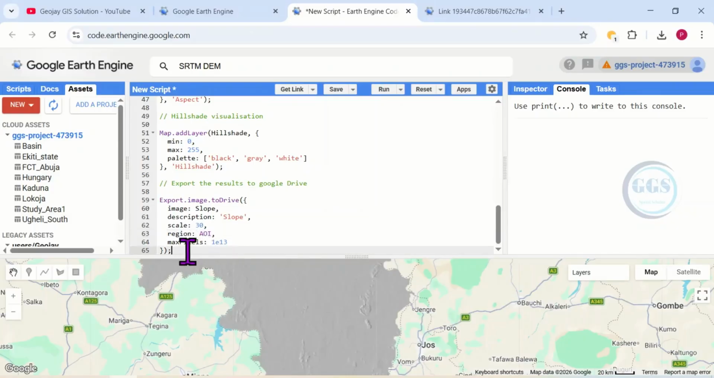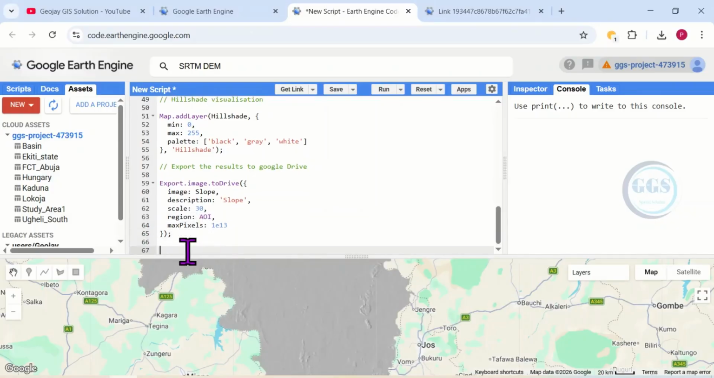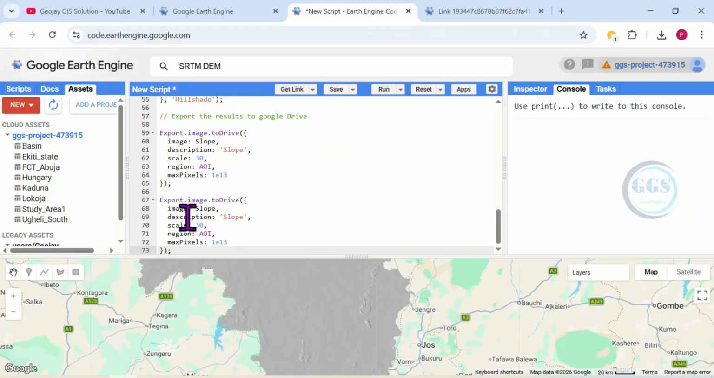Then I can copy this also and do it for aspect. So just paste it. I'll edit this image to aspect. This slope, I'll edit it to aspect. The scale is still 30 meter and the region is still according to my region or area of interest.